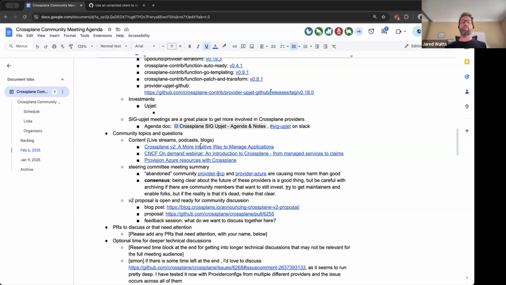And then there's some cool stuff that the Microsoft documentation team was adding into their documentation on how to manage resources and provision them with Crossplane too. If anyone else has other blog posts or videos and stuff, feel free to drop a link in here and we'll get that into this agenda doc as well.